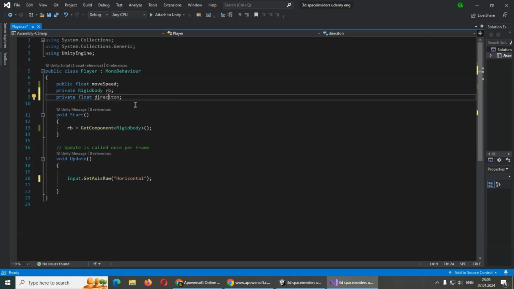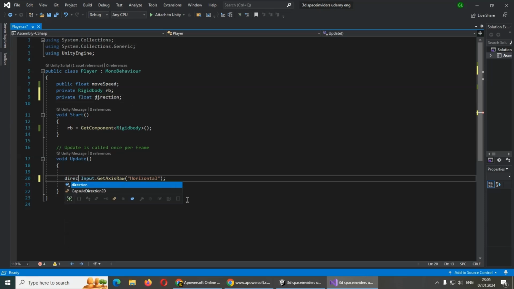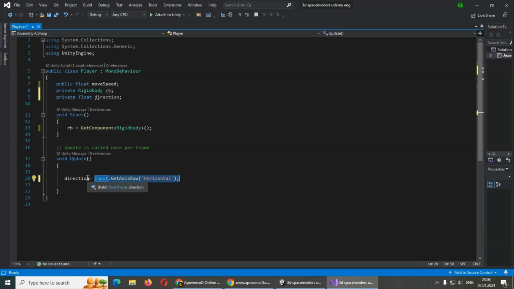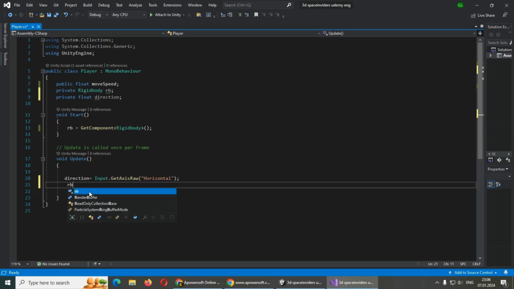I made a spelling mistake. No problem. Direction. And we can say here direction equals this. Now we are storing information about our horizontal input in this direction variable. Next thing that we will do, as I said, is move our player with the help of our Rigidbody. Our Rigidbody is rb in this case, so we will say rb.velocity equals new Vector3.